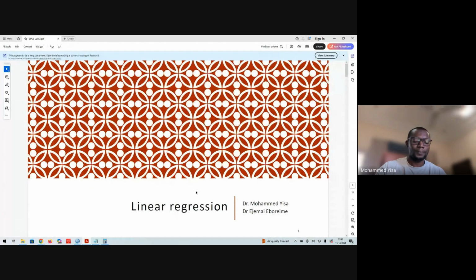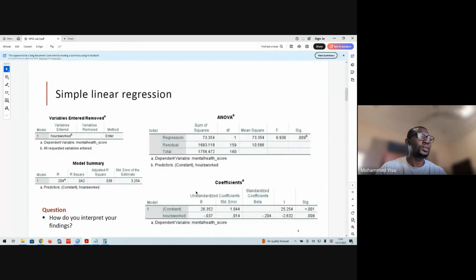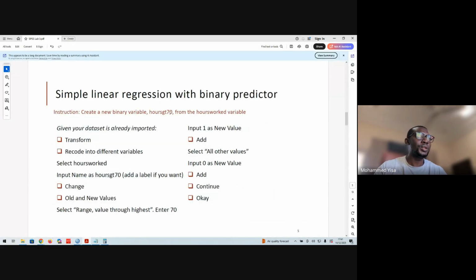Then we can come here and record our number of hours worked in a way that it sets a cutoff of people who have worked more than 70 hours and people who have worked less than 70 hours. And that's what we're trying to do here. So before we even go ahead to run the regression, we're going to transform this variable, hours worked, into another variable called hours GT70. Does that make sense?